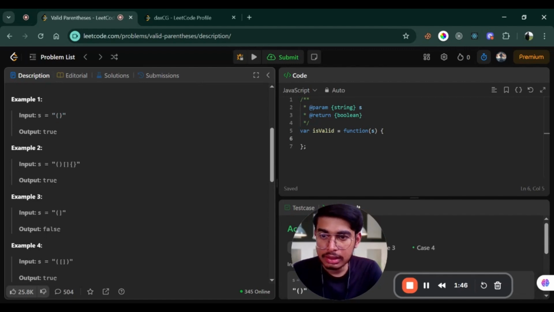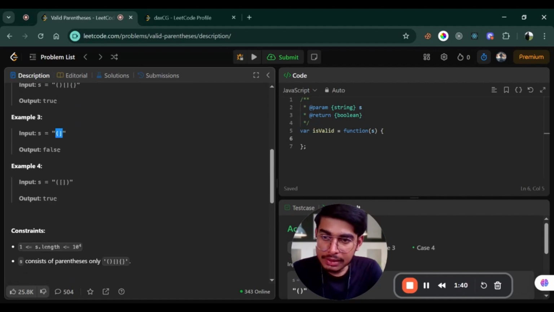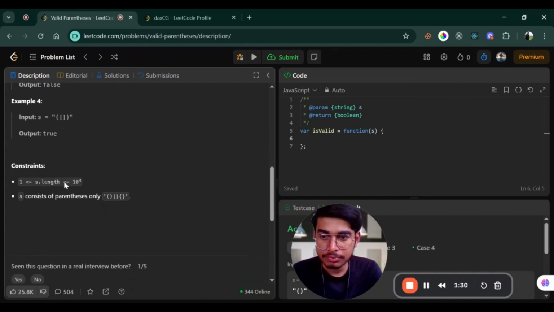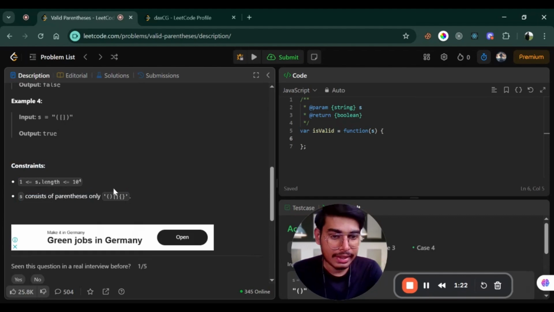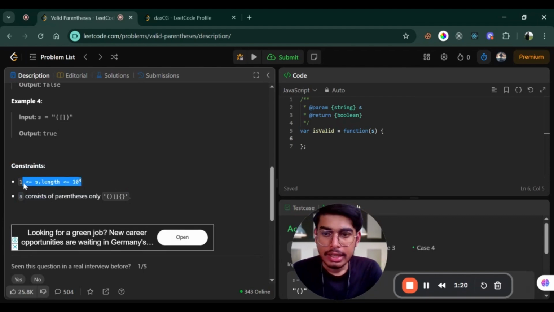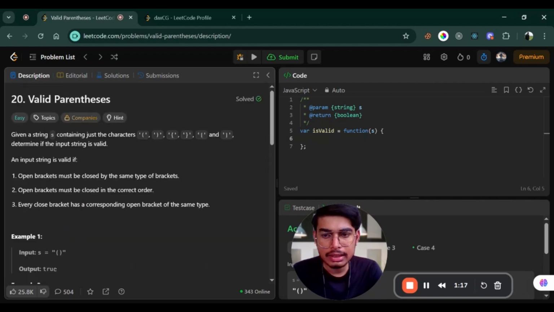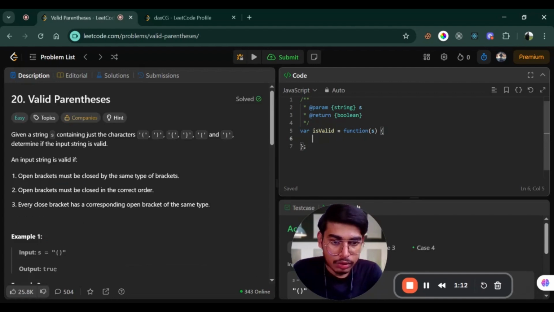Here are examples. If this bracket is the content, then these three brackets are valid. But if both are different, it has to be false. In this case it is also true, because this bracket starts here, and the square bracket starts and the square bracket ends. Some conditions are given: S contains parentheses only, it doesn't contain any other characters, and S dot length is greater than 1 and less than 10 to the power 4. I hope you have cleared this question's logic.